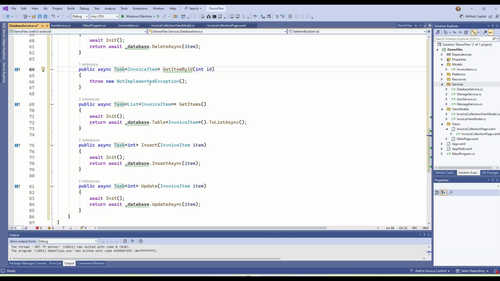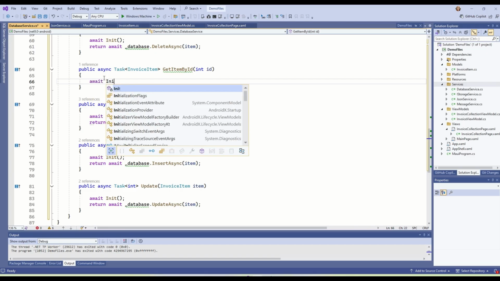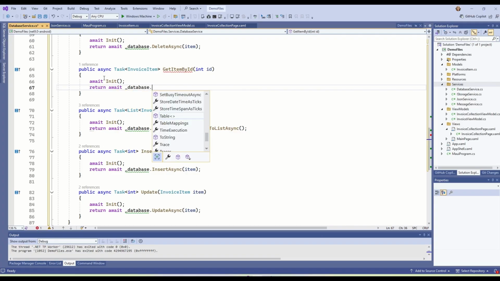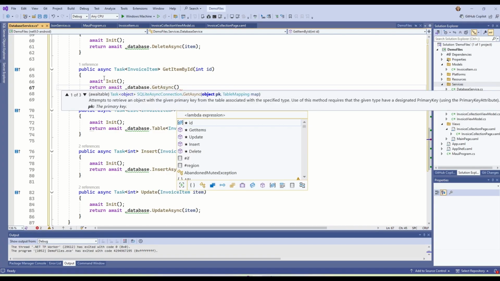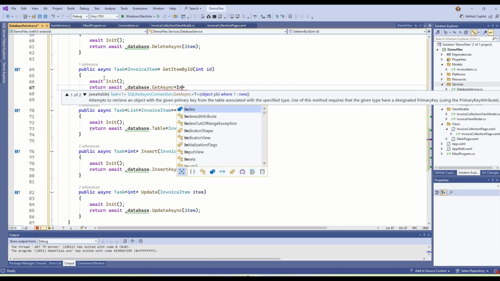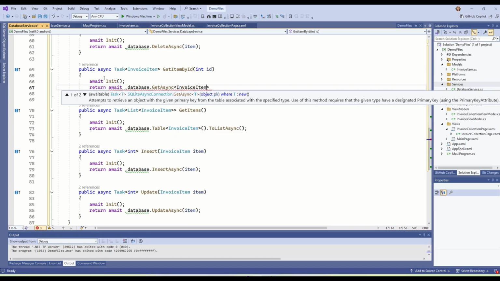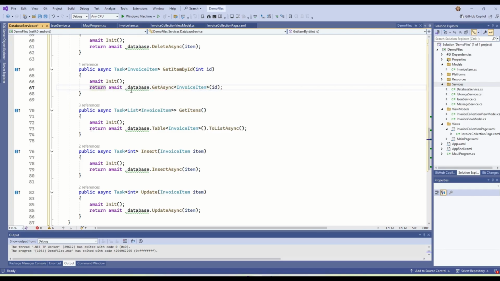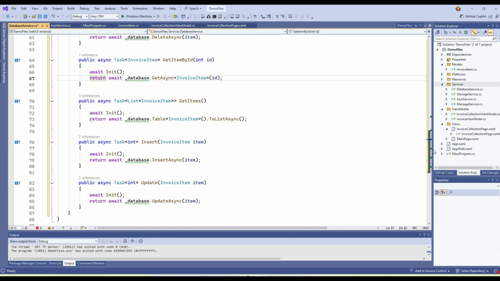Now this one we could leave it not implemented, but it really won't take long to implement this because there is a database method that we can use to ask our database to get for us the item that we're looking for. So we're going to specify to get the type of invoice item based on the given ID. So our database service class here is complete.